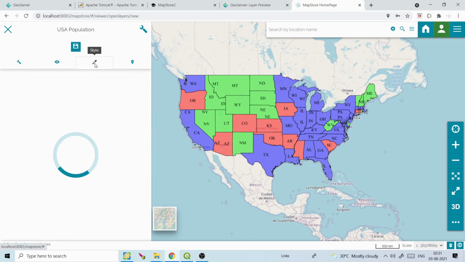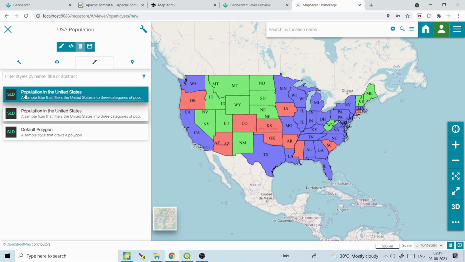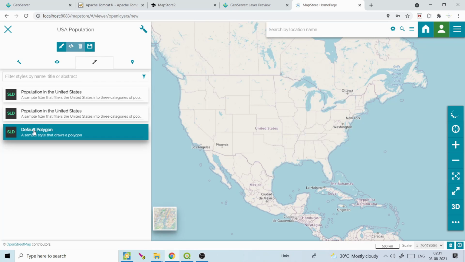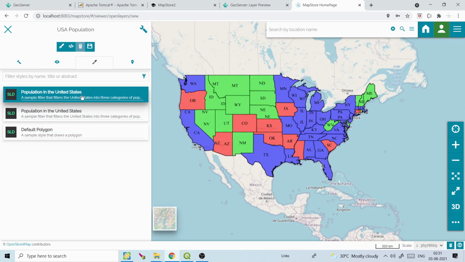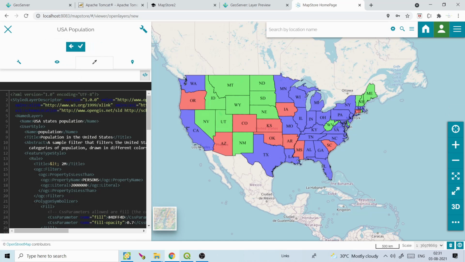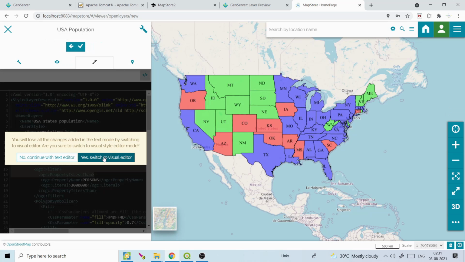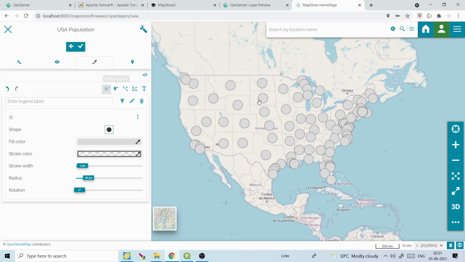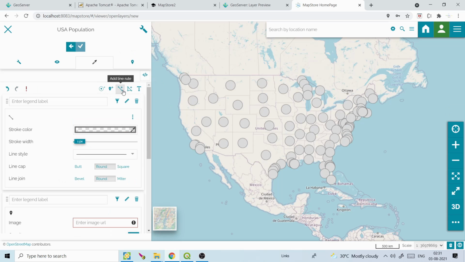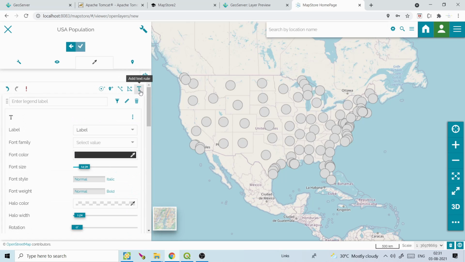Then you can even change the style of this layer. Here you can click, and you can change the style, how the layer looks. You can select the default polygon, so it will show you like this, population unit state, it will show you like this. Basically you can edit the style. You can change the SLD file, or you can switch it to the visual mode. So you can change like this. A whole lot of things are available. You can give a different style. You can even change the styling from here.